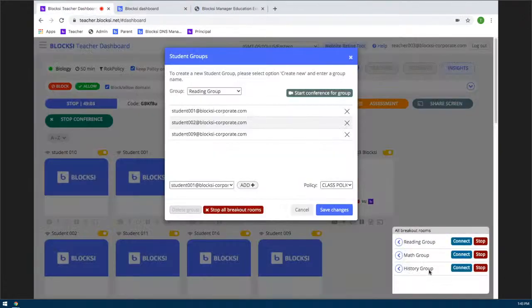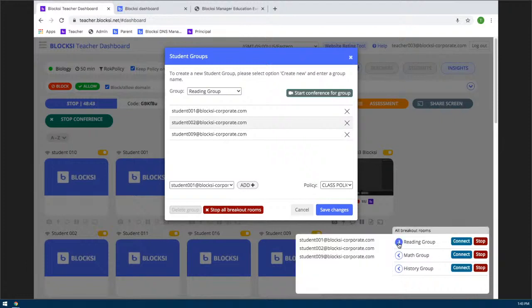And then disconnect. You cannot see all the groups at the same time, even though they will all be running at the same time. You can only physically be in one breakout at a time. But it's very easy for you to connect, so you can pop into one, very easily pop into the next one, so you can go back and forth that way. You also have where if you click the arrow, you'll see all the students that are in that specific breakout room.